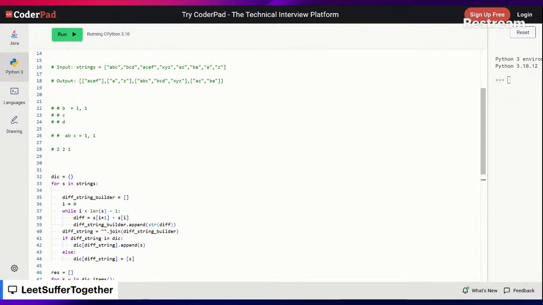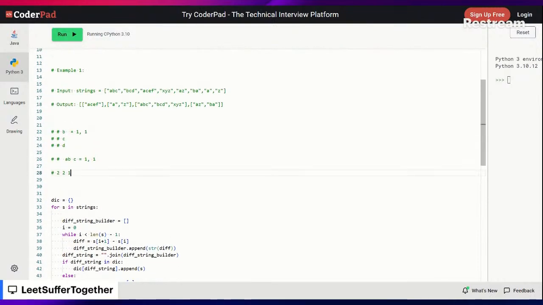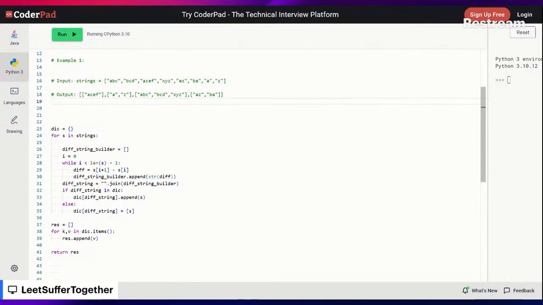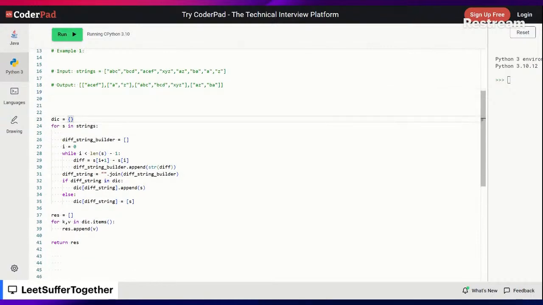All right, let's do a dry run through this solution with our input string. I have initialized text to be an empty dictionary. For each of the s's in the input strings, I'm starting a string builder, and then I am looping through each of the pairwise elements. So for example, in the string ABC, I'm calculating B minus A, which is 1.